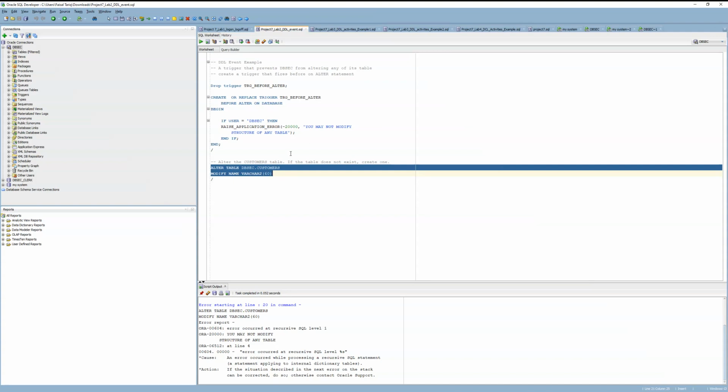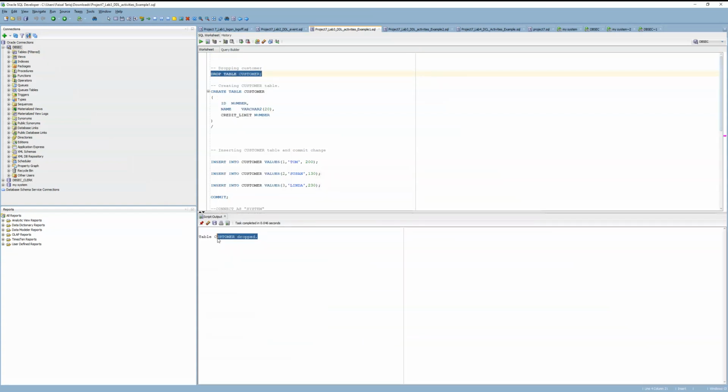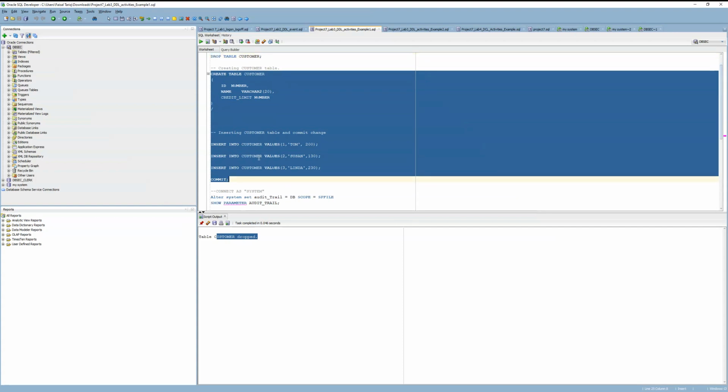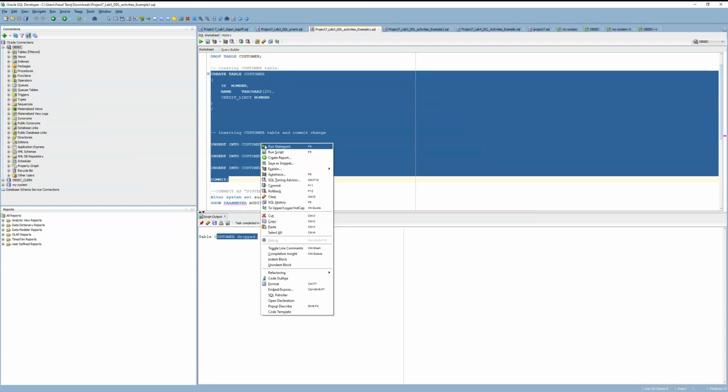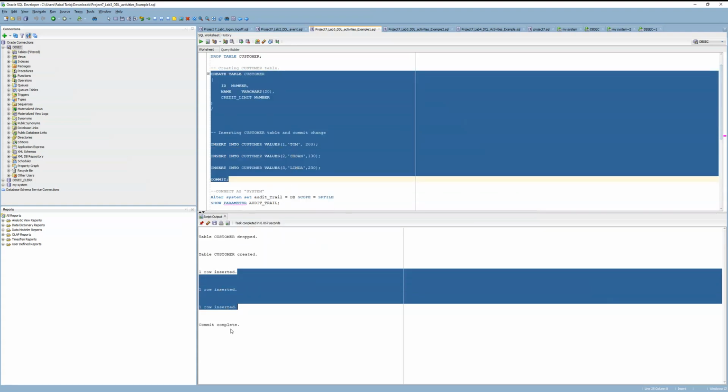So now I'm about to go to my lab 3, and lab 3 says that I have to use dbsec. So I'm going to drop the customers table. Then I'm about to create a customer table and insert these three rows. So I'm going to run this statement. All these three rows are inserted: Tom, Susan, Linda, and we did commit.